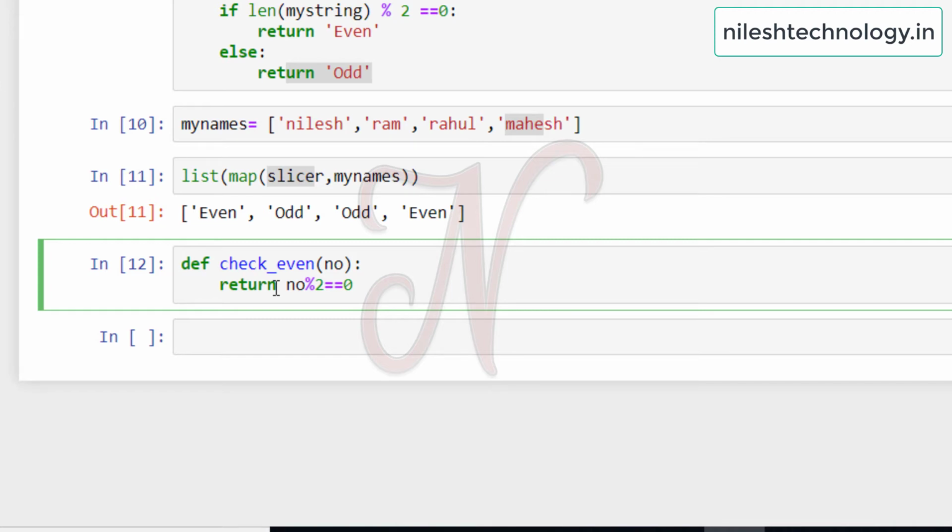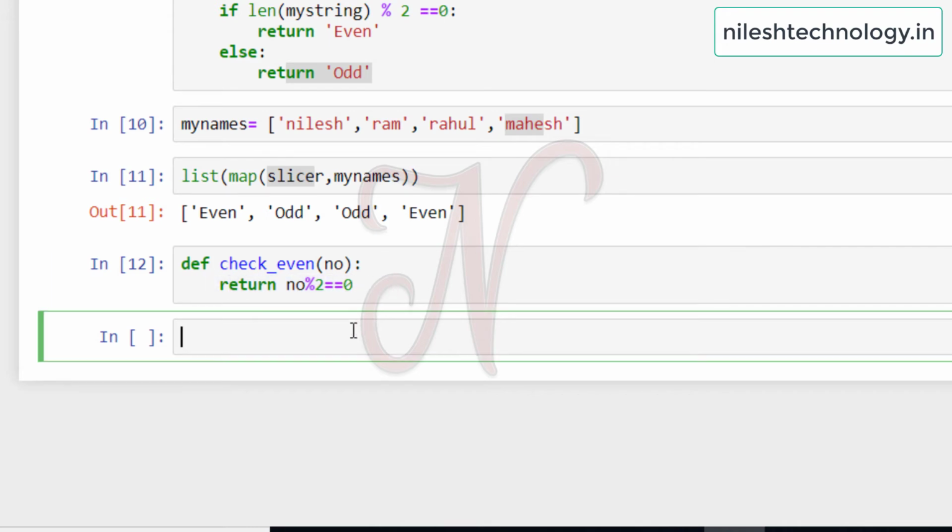So if number mod 2 equals 0, then on the next line we return true. Again on the next line, else colon, and on the next line return false. So these are 4 to 5 lines of code. Instead of that code, we use this one-line statement: return number mod 2 equal to 0, meaning if this condition is true, then return true, otherwise return false.